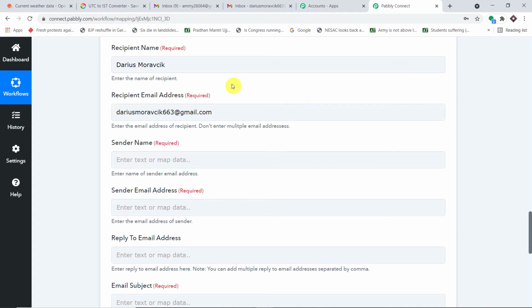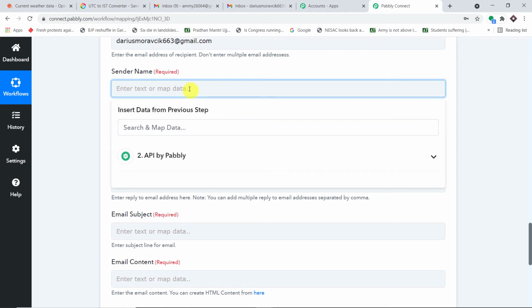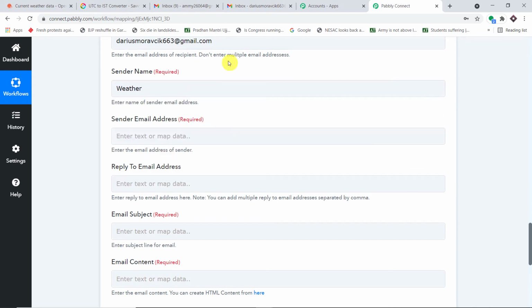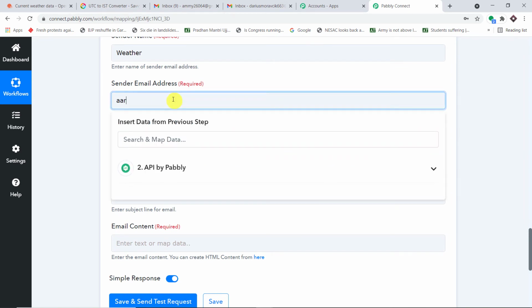That's done. Okay, and then we have the sender name. So this is the email address through which I will be sending the emails. So in place of sender name, I'm just going to add weather info today, or should we add this in subject? Let's go with the weather. That's all simple. And then we have the email address. So the email address I will be sending the emails from is this one, @gmail.com.